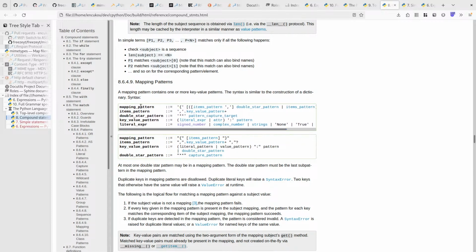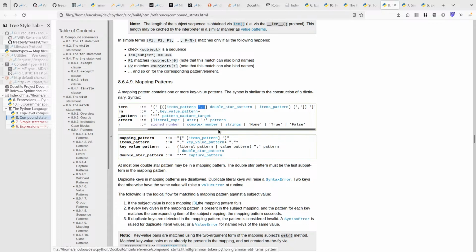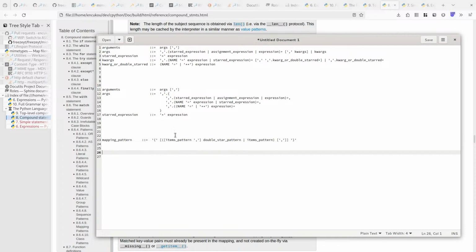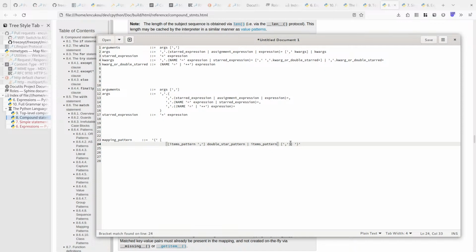Here's one. Mapping pattern. So there's the items pattern. Okay. Actually, this is a little bit different, right? Because it's any of those separated by commas. Let's add some indents to that. So, this whole thing is optional inside the braces. And here you have either items pattern or items pattern, comma, double star pattern, or just double star pattern.